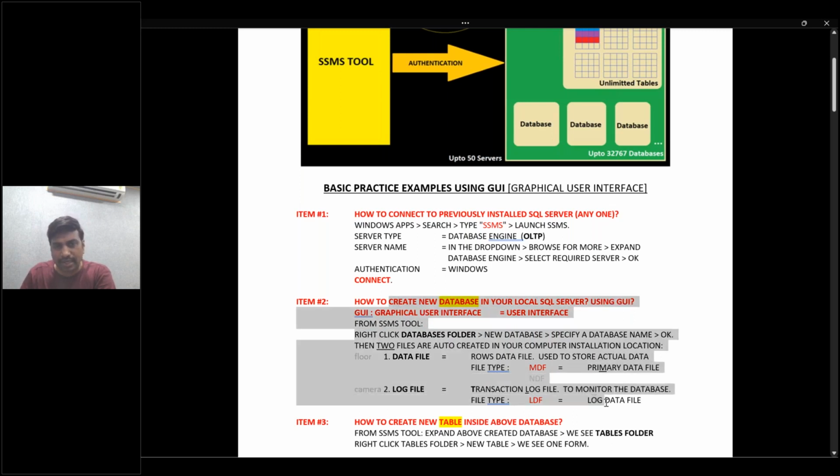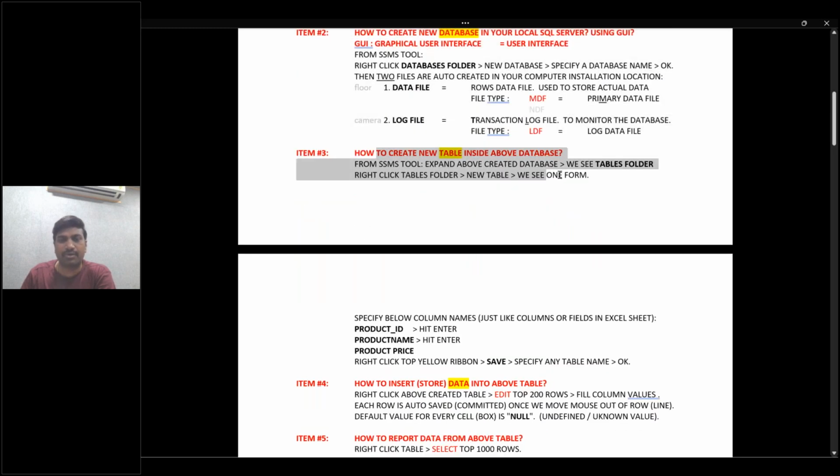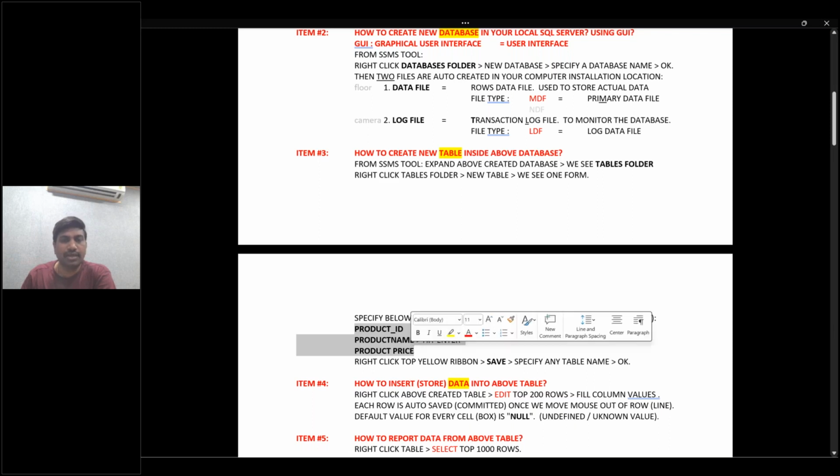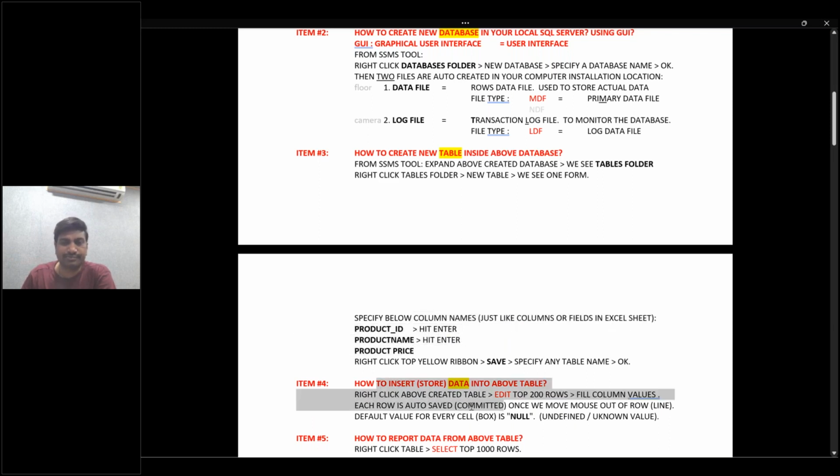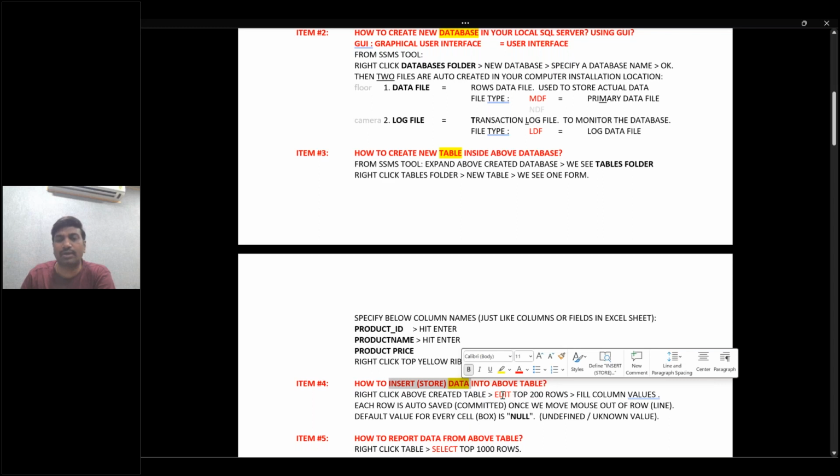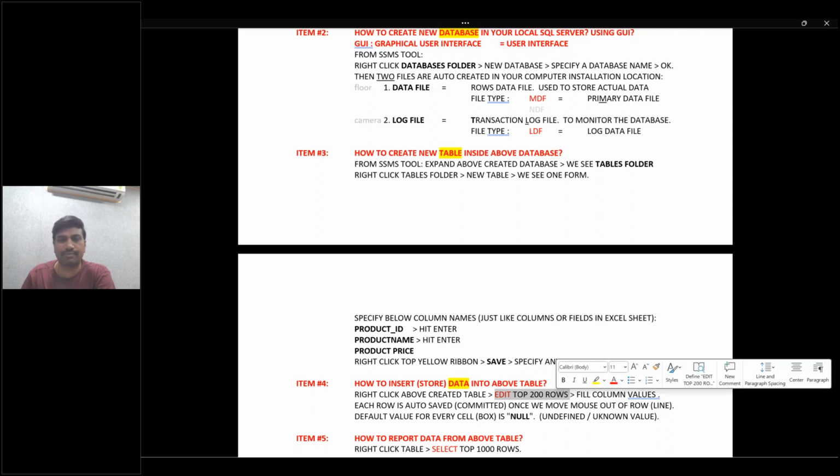So once we create a database, what next? I said cupboard. We need to create a table. Once we create a table with a few columns, just like an Excel sheet, product ID, product name, product price, then we store the data. But we are not happy here, because during data storage we can edit only 200 rows, not beyond that. So we need something big, SQL.